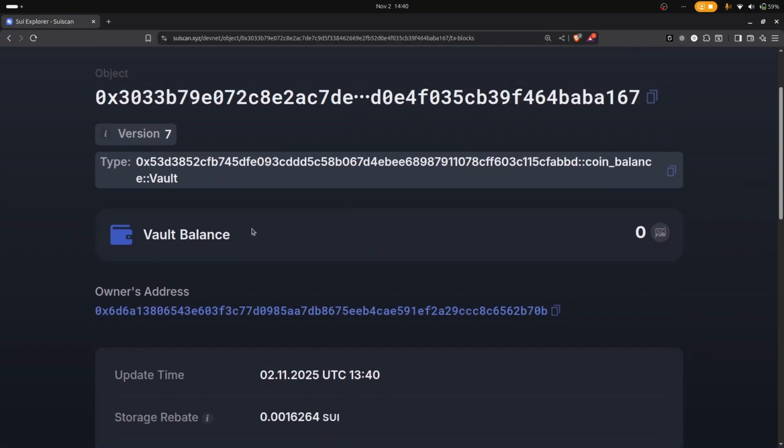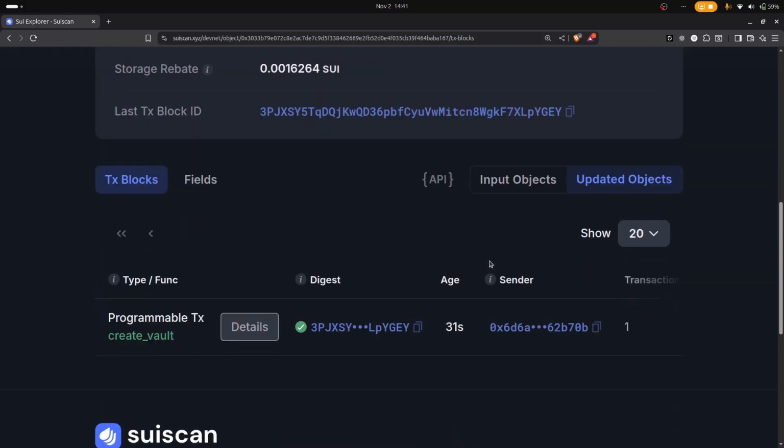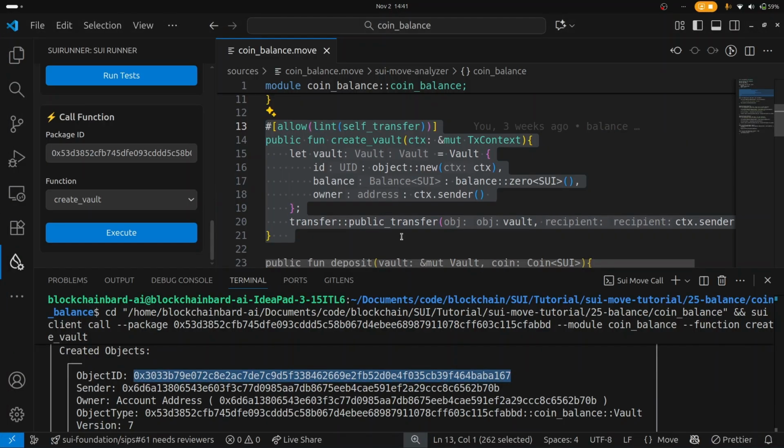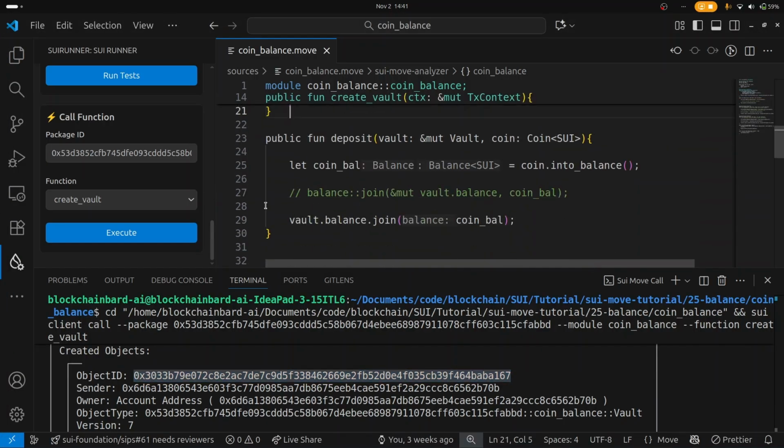So this is the vault I created. If you look at it now, we're showing a vault balance of 0. Right now we don't have any coin deposited in our vault, so our vault balance is 0. What I'm going to do right now is try to deposit to the vault. So the next function is deposit.